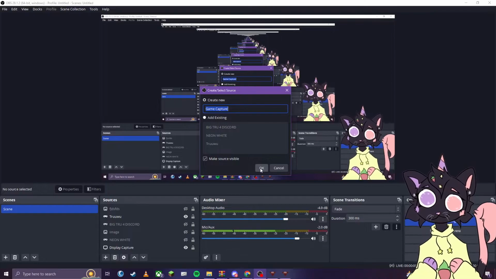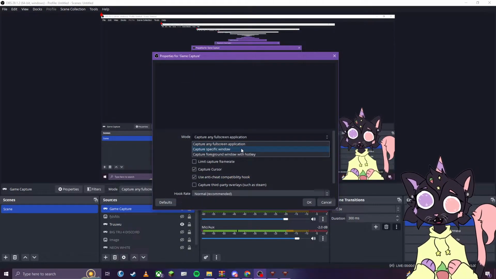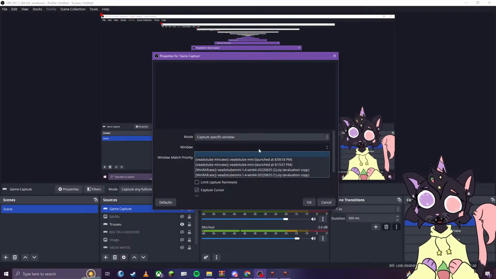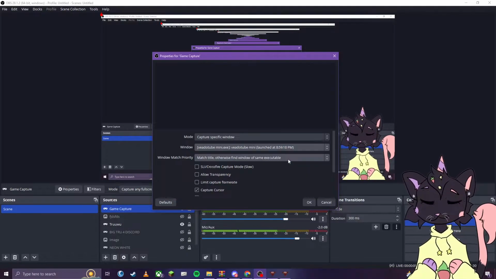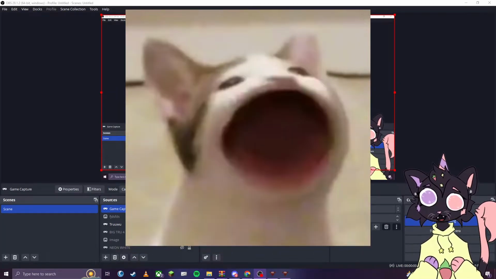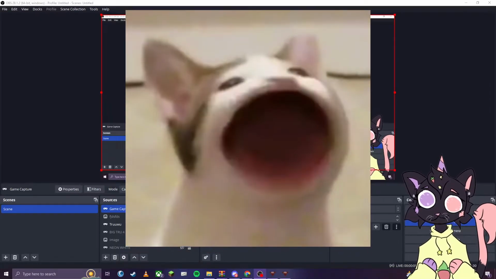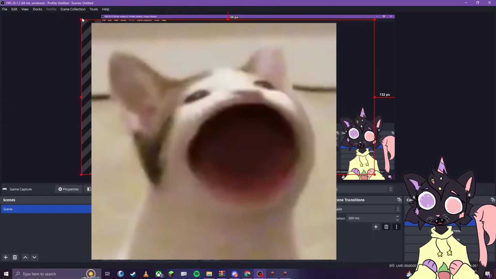Then just click OK. Then you're going to do capture any full screen application, change it to specific window. Then you're going to do the Veadotube image, the window. And then you're going to see how it's here. You're going to click allow transparency, so it's a transparent image, and then take capture cursor off so that it doesn't capture your cursor because it's just trying to capture you move. Then just click OK. So now you have this, and this is your thing that talks.